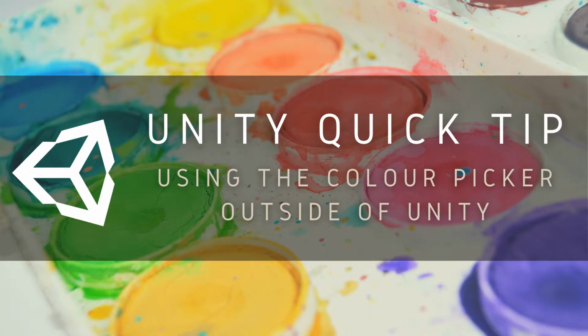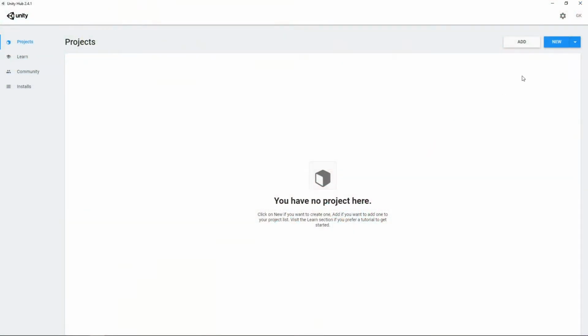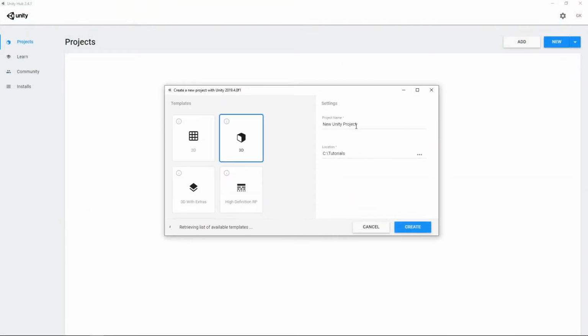Hi guys, welcome to this Unity quick tip. Today we're going to look at how the colour picker in Unity can be used to select colours from outside of the Unity interface. As always, if you prefer written instructions, you can find a link to the text version in the description. To demonstrate this, we'll create a new 3D project.